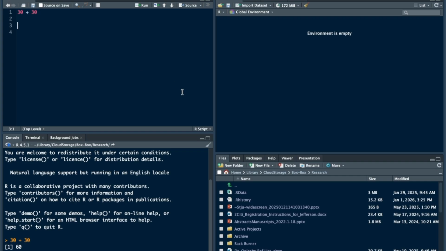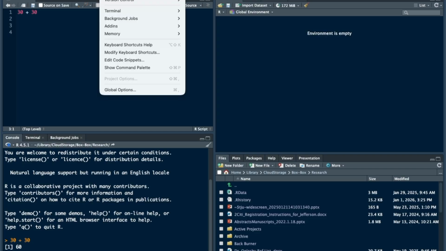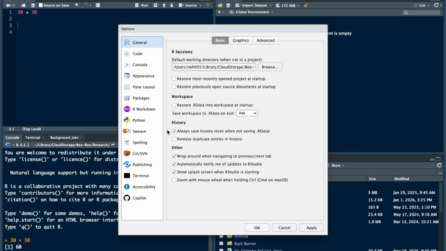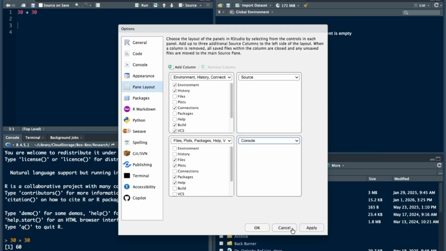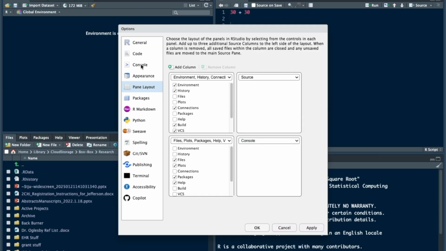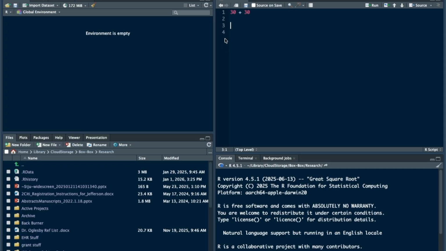So you can play around with all those options. I'm going to switch back to the way I like to look at it. So global options, pane layout, put my source over here and my console over here. The reason I like to do this, if you're curious, is because then I can keep this in the middle of the screen, and this is right here, rather than having to strain my neck and look over to the left, right? So let's talk about what these panes are as well.